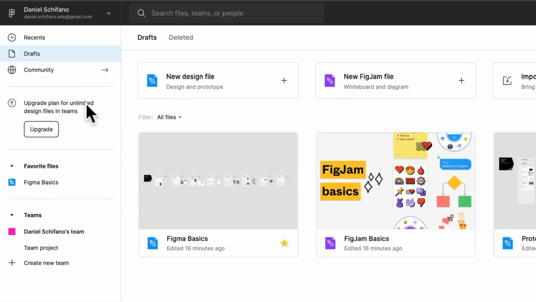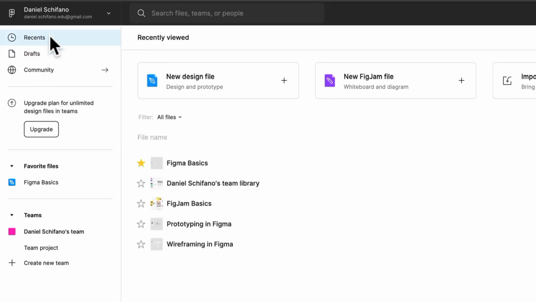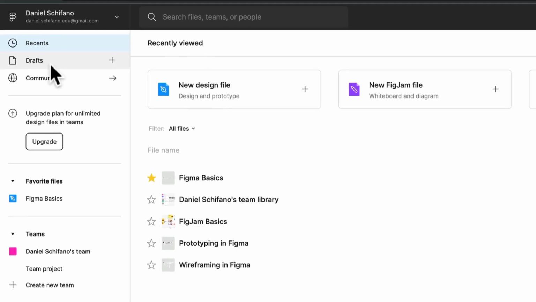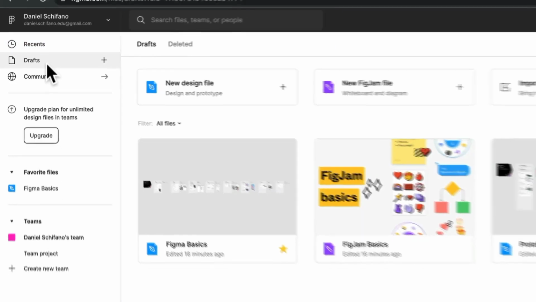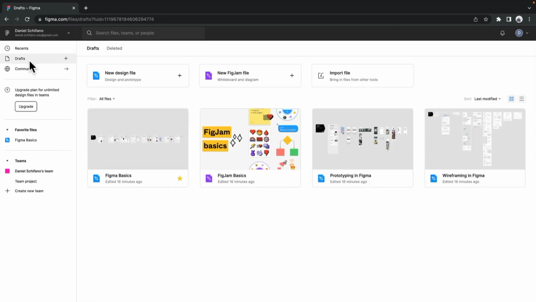Then you have the sidebar. Now your sidebar is made up of a bunch of different things. You have your recents, where you're going to be accessing all the files that are available to you based off of what you recently opened. You have your drafts. Now these are where all your files are going to live.